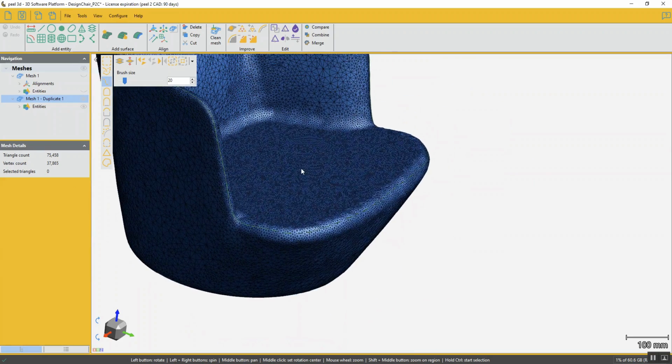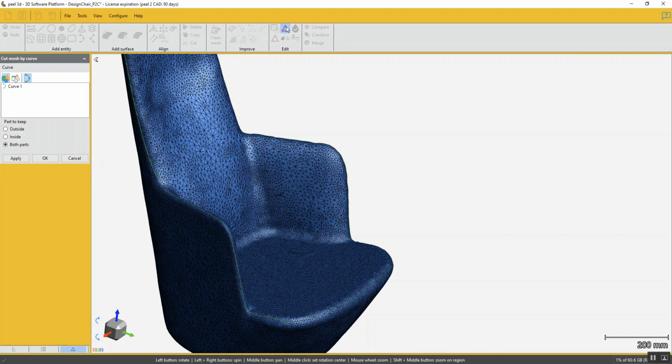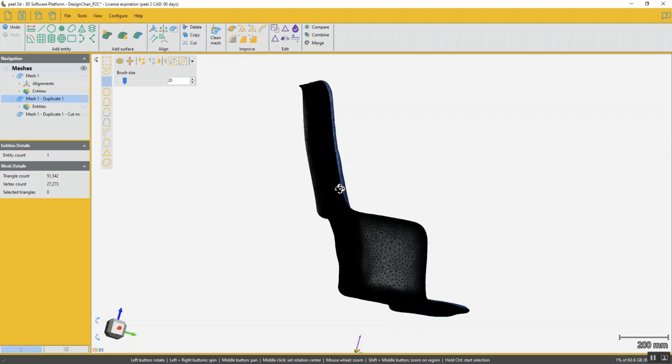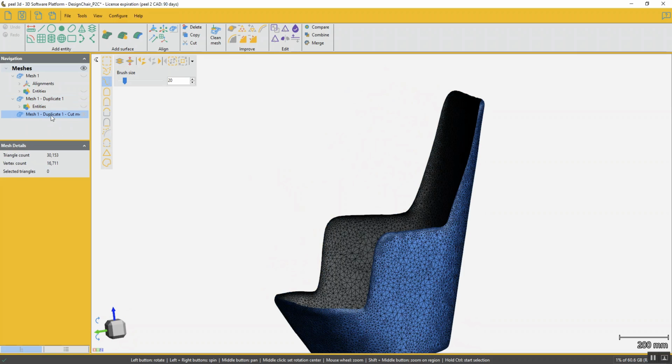So now I have one curve that splits the top part away from the bottom part, but I haven't split it just yet. So I have to click on Cut Mesh by Curve, choose Curve 1, and then I have to say keep both parts, the top and the bottom. Click on Apply and then OK. And now I have my Mesh 1, Duplicate 1, and my Mesh 1, Duplicate 1, Cut Mesh by Curve.